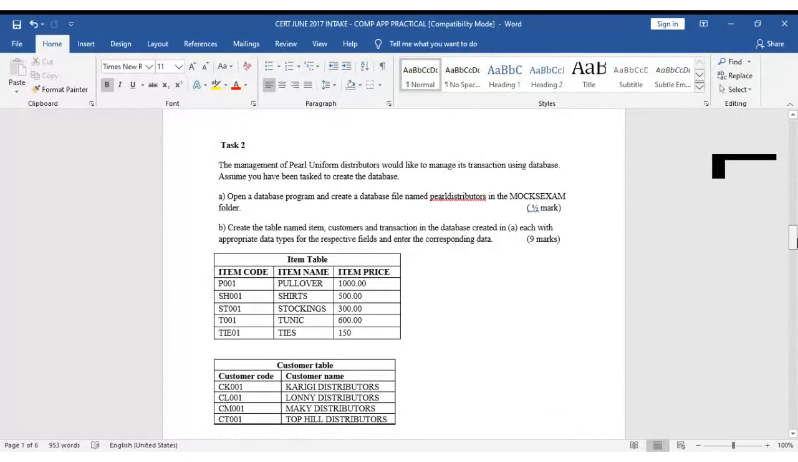Now, this is a practical. I'm reading task 2. The management of PAL uniform distributors would like to manage its transactions using a database. Assume you have been tasked to create the database. Number 1, you're going to open a database program and create a database file named PAL distribution in your folder called mock exam. Then again, create a table named item.